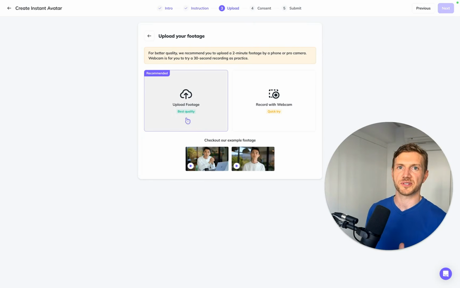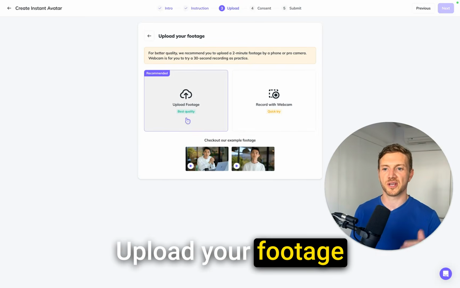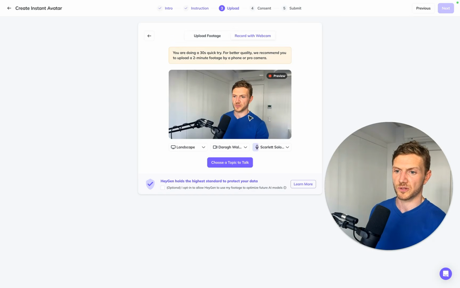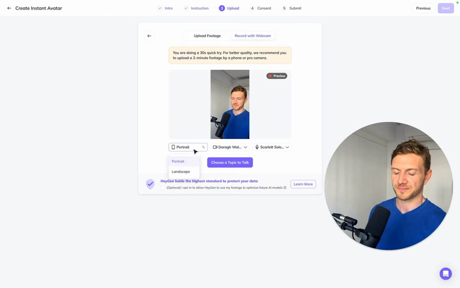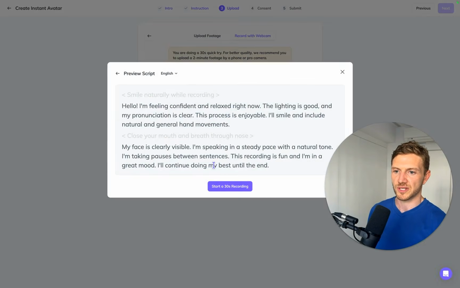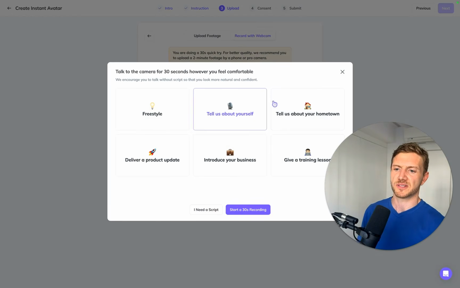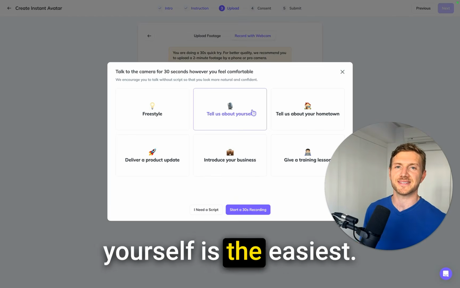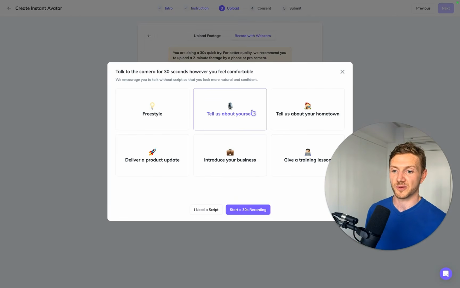There's a couple of options here: upload your footage or record with a webcam. Now, if we go to record with a webcam, we can select between portrait mode or a landscape mode, and you can select your different cameras and microphones there. You can also choose a topic. These are the different things that they suggest you talk about. Probably telling a little bit about yourself is the easiest. That's the option that I'm going to take.